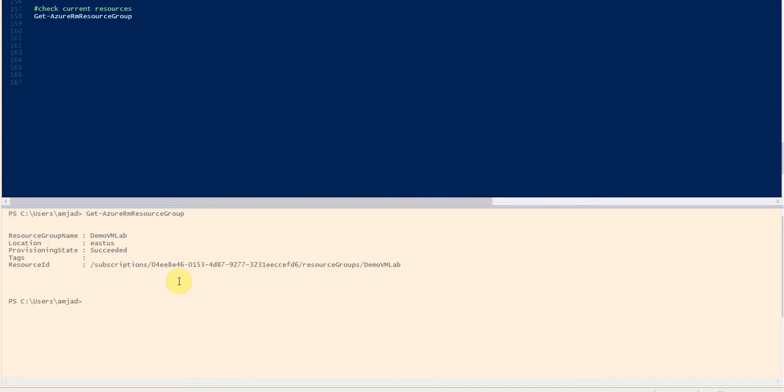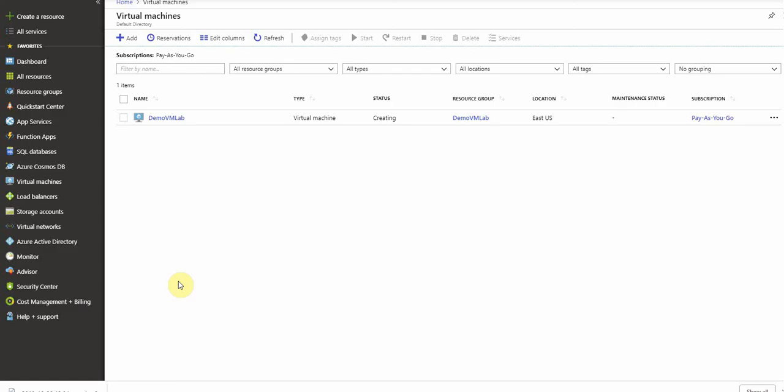So let's use PowerShell and deploy the VM. In the meanwhile, let's see what is happening here. It's still creating, taking a lot of time.